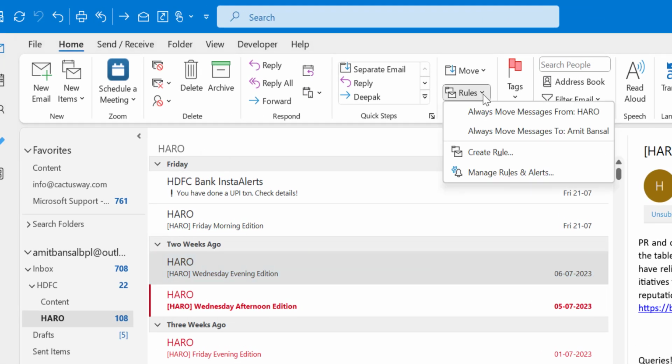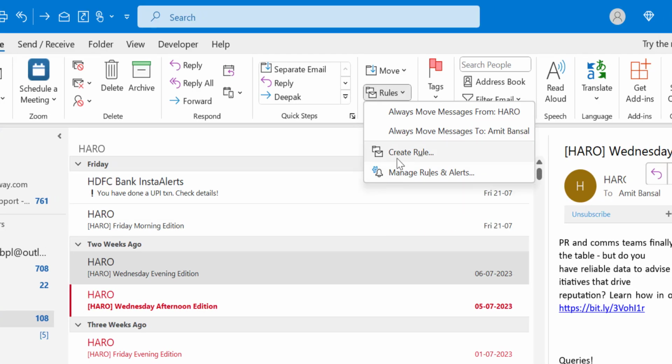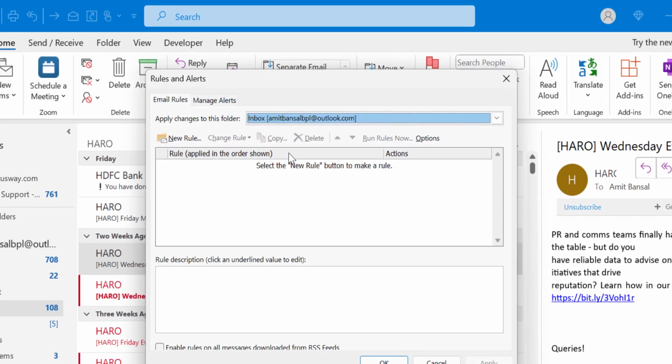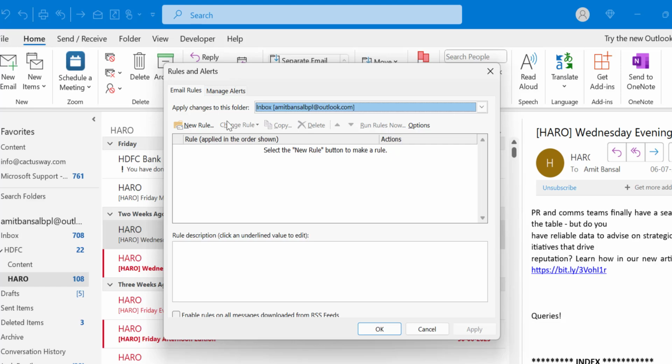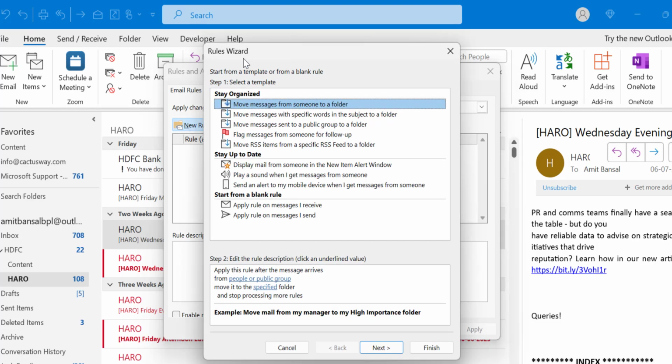section, you have to click on rules, click on manage rules and alerts. Now the rules and alerts dialog box appears. Here you have to create a new rule. When you click on it, the rule wizard dialog box appears. There are a few options here. So the first option is move messages from someone to a folder, which I really want. So I simply select it.